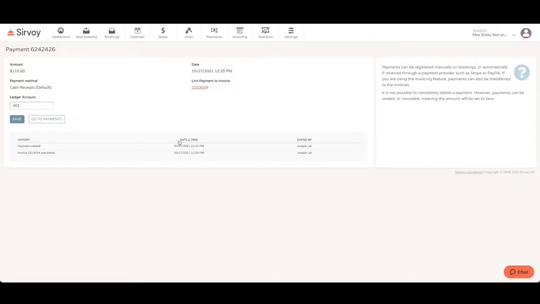Now, you might think, well, what's the difference between the payment and also the invoice? Well, the invoice is actually a fiscal document, whereas the payment is more like a note in our system that a payment has been made. In fact, you can actually take payments and unlink them from certain bookings and link them to other bookings.